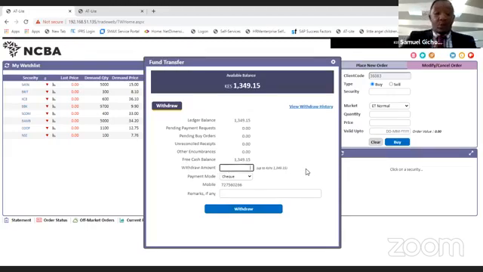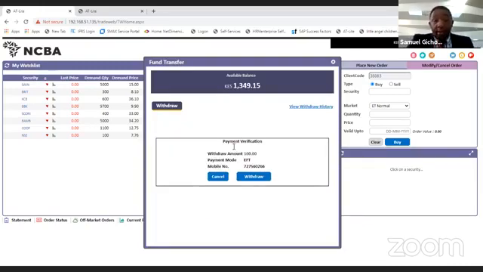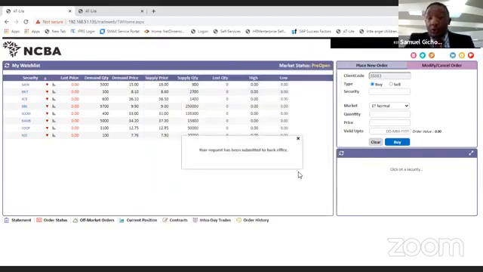Maybe I say I want to withdraw 300 shillings, and I can indicate how I want it to be paid to me. If I have any remarks, say I want it paid by mobile, I can mention it there. Then I can click on withdraw, and it will give me a verification screen where I can decide whether I want to cancel. If I click on withdraw, my request will be submitted.